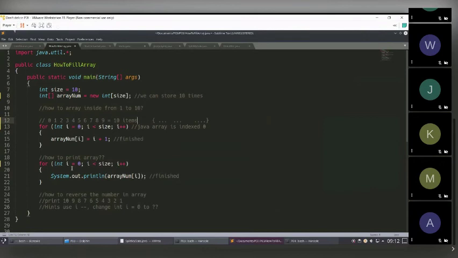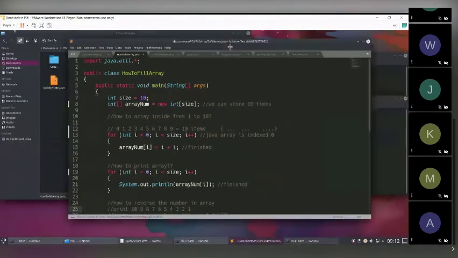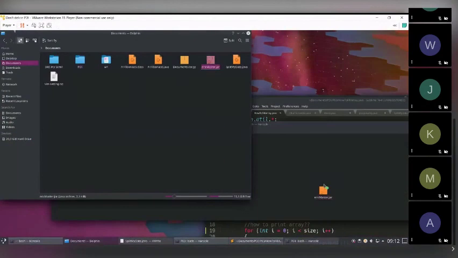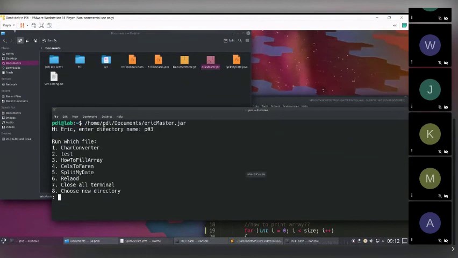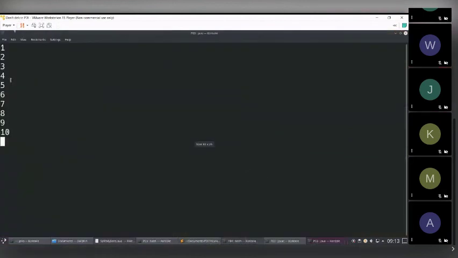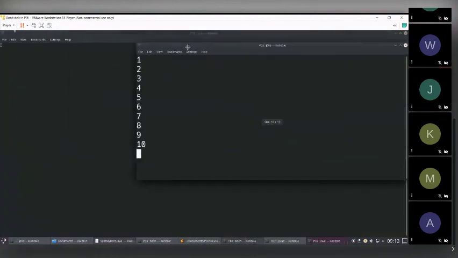Similarly, if you want to print it, we start from index 0, then we loop until 9. 9 is the end. Okay, so let's save it. After we save, let's compile it. I open my compiler first. Today we are working with P03. Then we are going to run number 3. As you can see, it prints from number 1 to 10. This is how you print it.